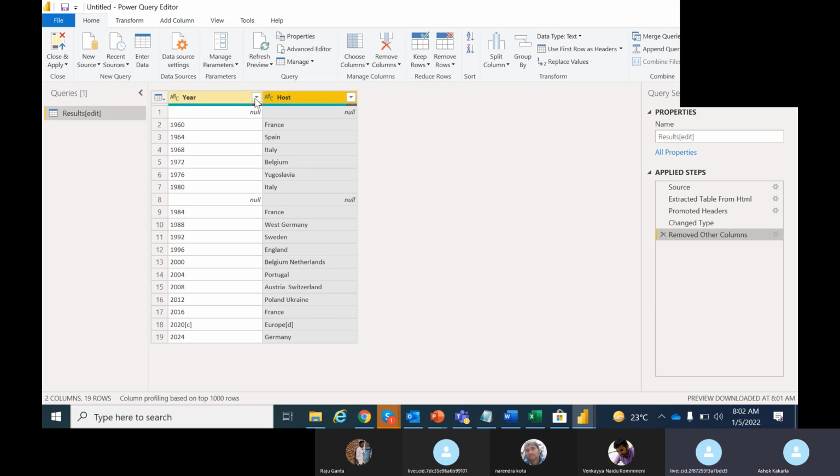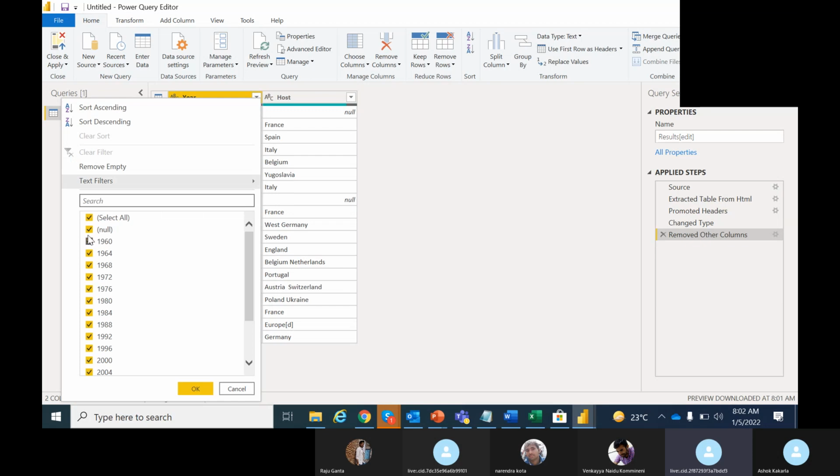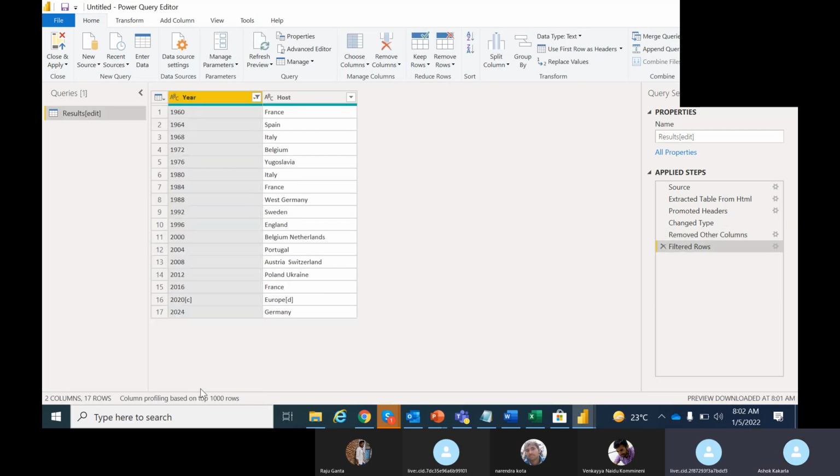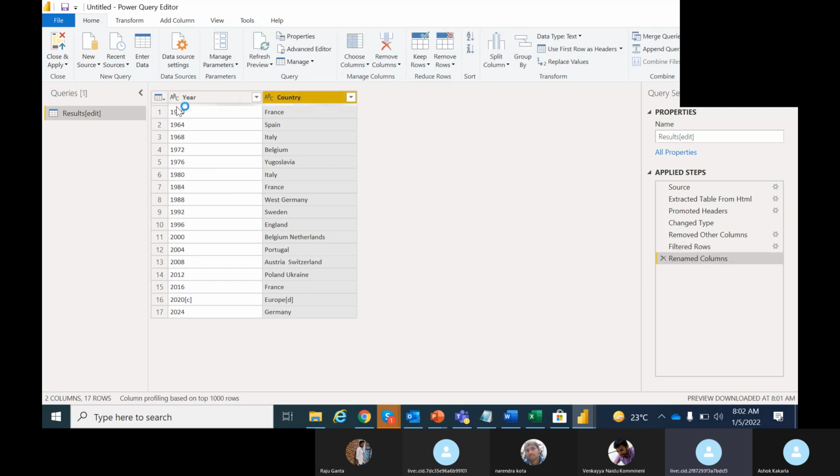Removed all other columns, remove the nulls. Yeah, now your data is ready. Let's make this as country, and let's give this table a meaningful name. So let's go to close and apply.